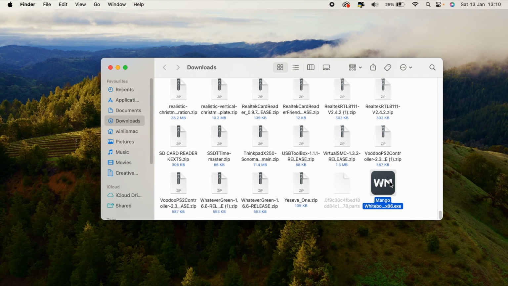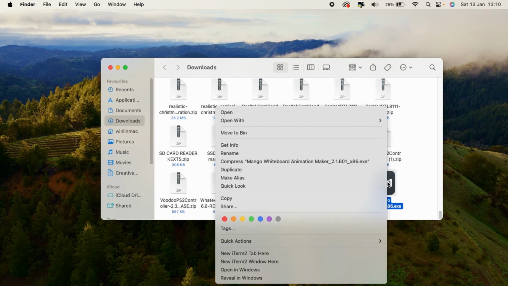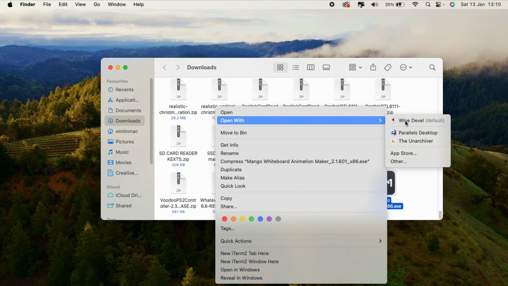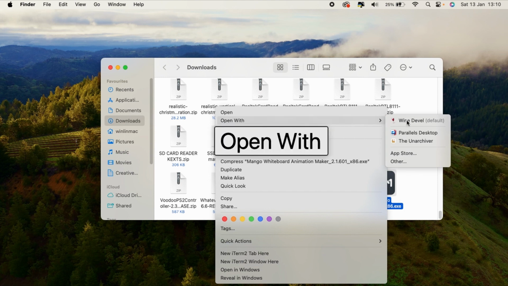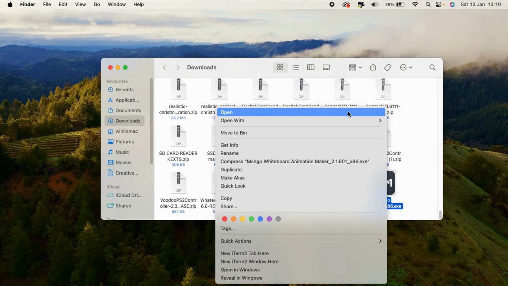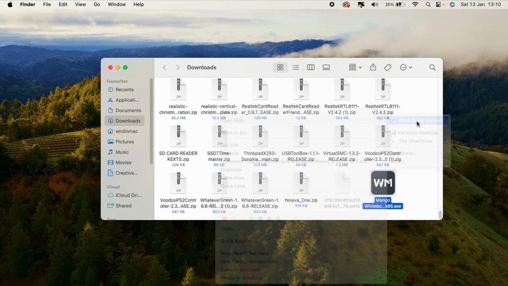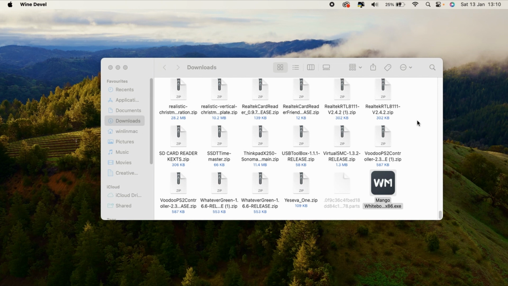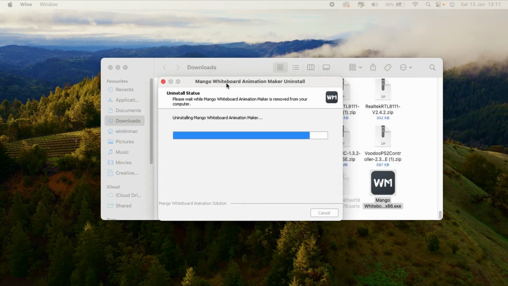So now that we already have this, I'll right click, then click open with. For me, Wine Devil is the default, so I can just select the open option, but for now I'll be using Wine Devil. Then you should note that if there is any existing installation of Mango on your Mac, it will first have to uninstall it. As you can see, it's uninstalling.